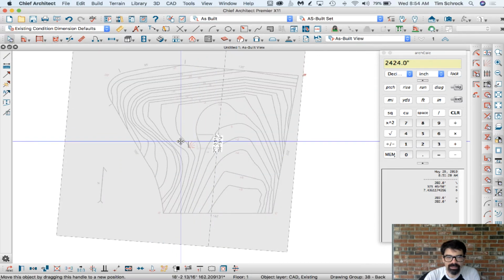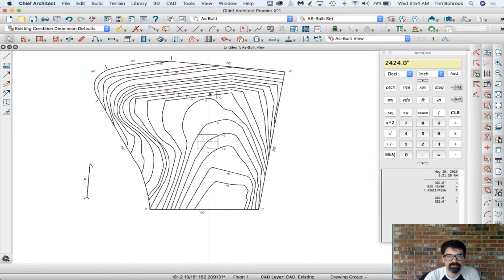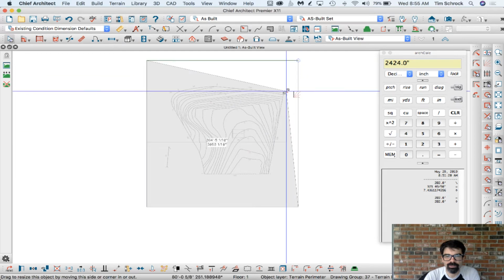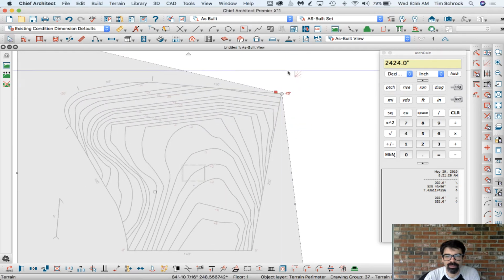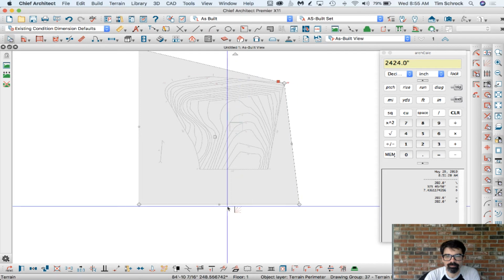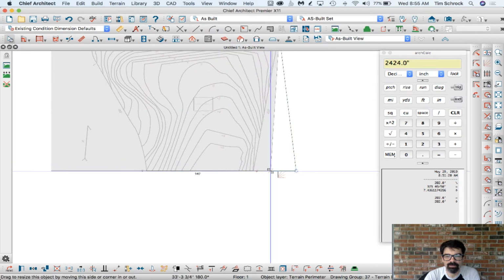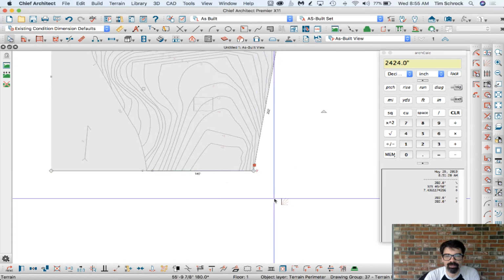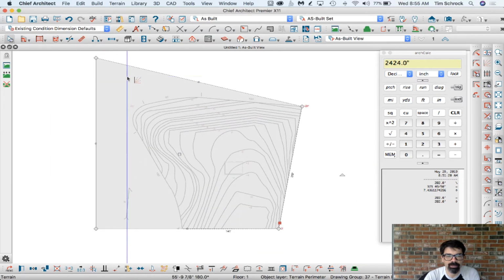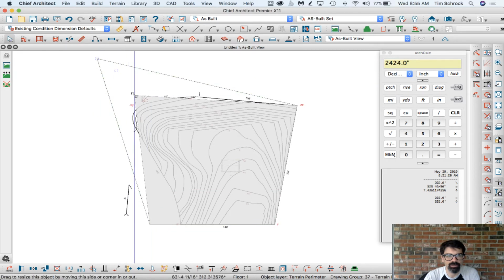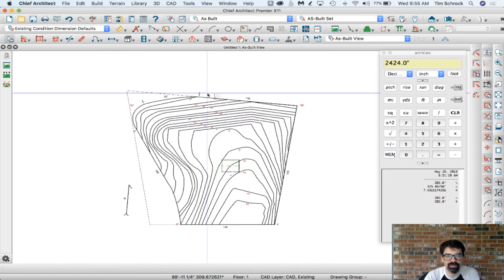Now I'm going to place that here and build a terrain. You could certainly take the time to make that terrain follow your property line. Sometimes I like following the property line. Sometimes I like making it bigger than the property line. It just all depends on how you want to do it. I'll just do it like that for now.